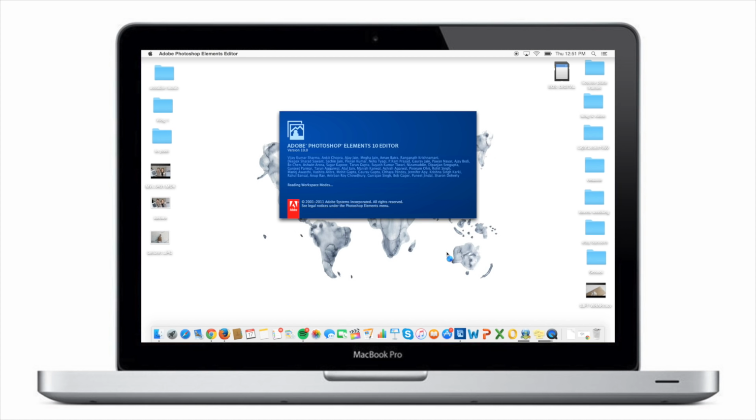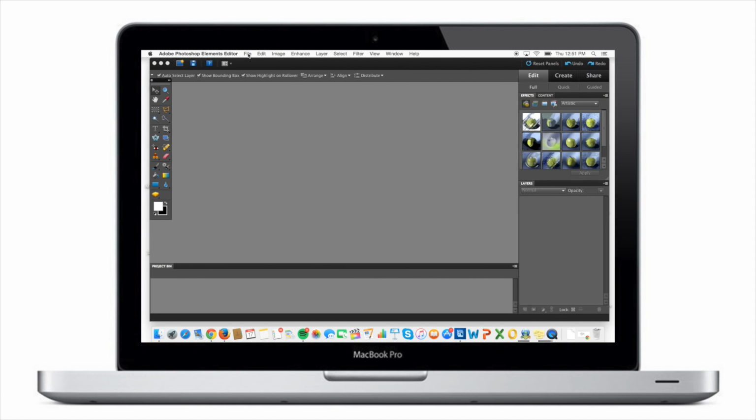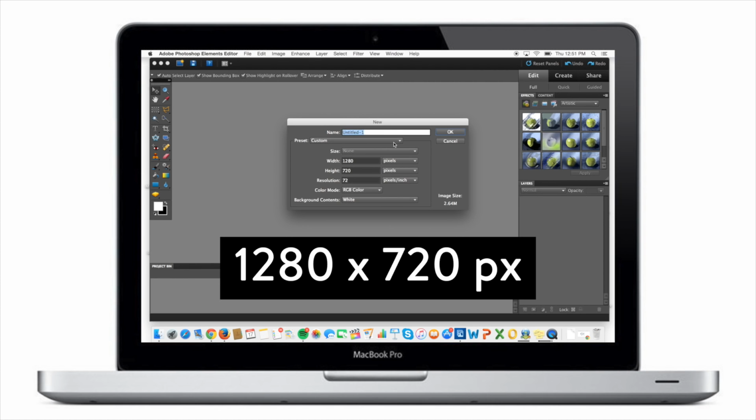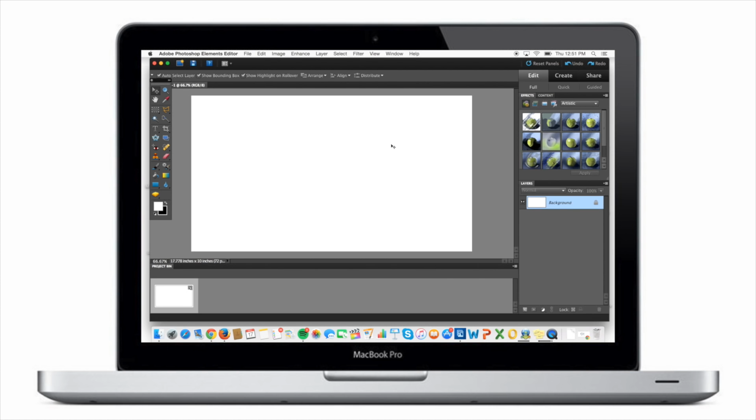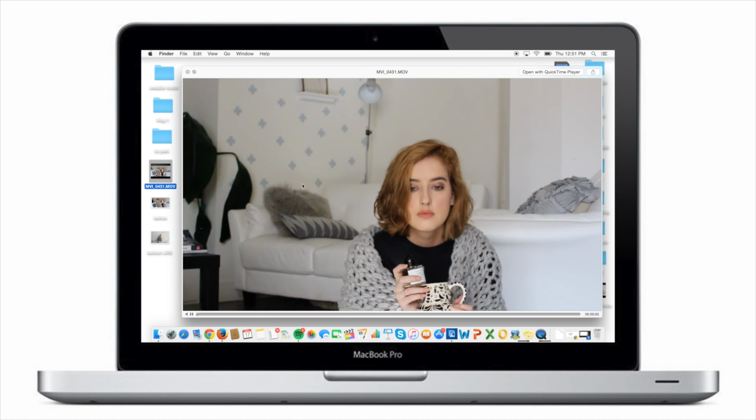So as you can see, I'm opening Photoshop on my home screen. I purchased Photoshop a long time ago. I've had it forever. And I'm opening a blank file at 1280 by 720. These are the dimensions that you use for all YouTube video thumbnails, 1280 by 720. And I wanted to show you guys how I get my thumbnails.